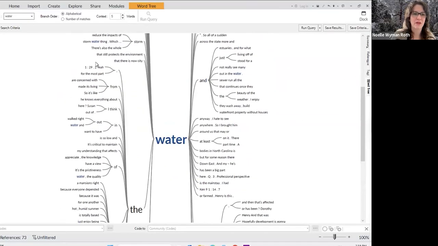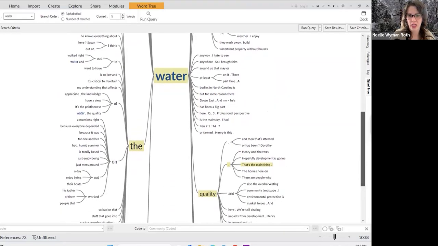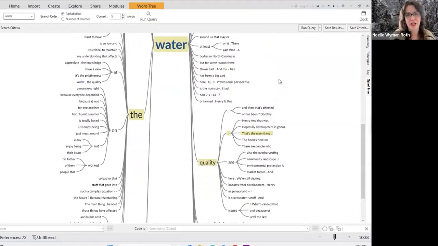A couple more things about this. You can click a branch and trace it through. Yeah, the water quality, period. That's the main thing, right? You can export the word tree as a static image. And again, within NVivo, it is live to the data, so we can keep digging.